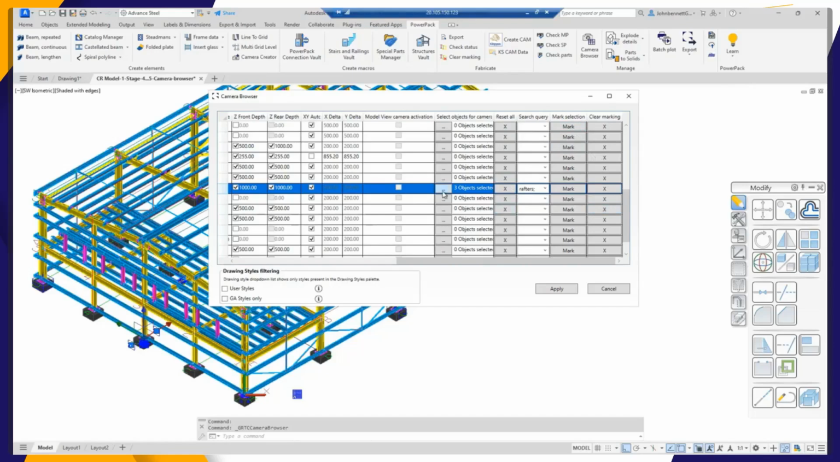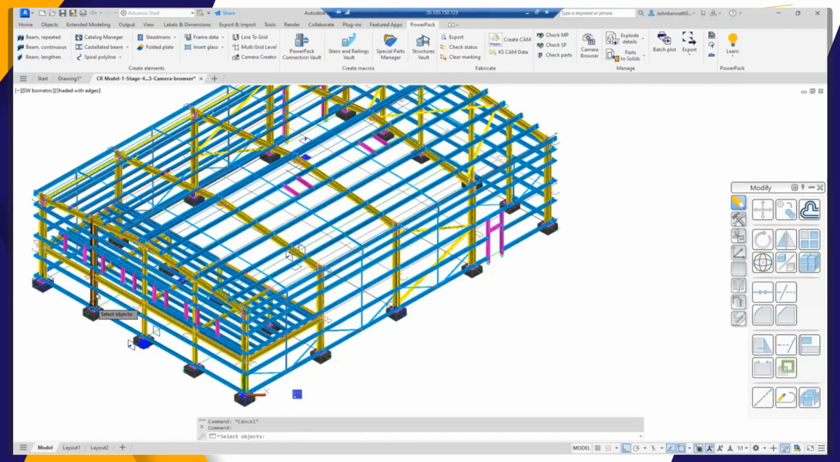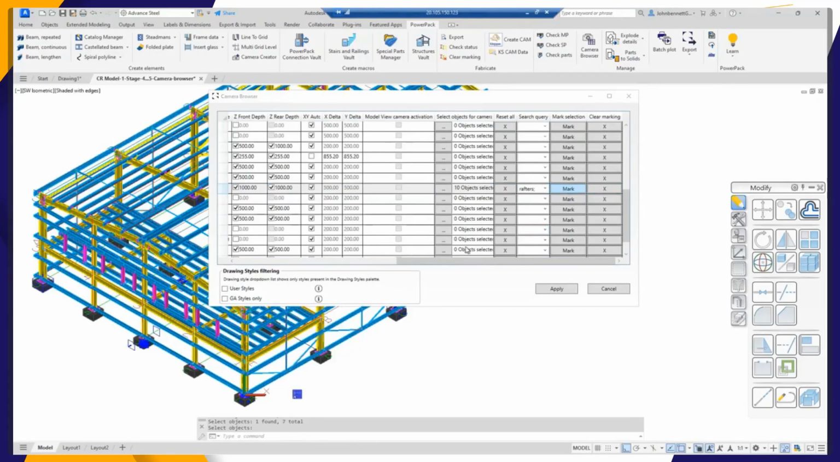Yes. So you have all the options, select objects for camera, where you click and actually you pick objects from the model. Very easy. You can add them. So I already had the three objects. Now I'm adding more objects to the selection. And you will see now that I have 10 objects. Also, I have options to reset or to change the query. Yes, I have the rafters, and if I want, I can change that. I can mark the selection or clear the marking. Yes. So I have the complete options from the dialog of Advanced Steel in this browser. So it's very easy to manipulate.